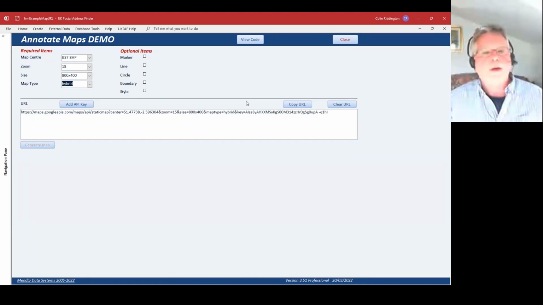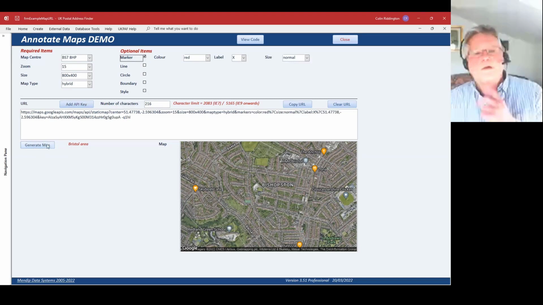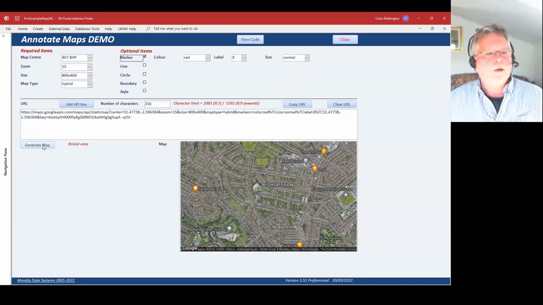And as you saw there, right, that actually has built up the thing ready to generate the map. But it seems that I've actually managed to confuse it, so that's working now. Right, so that's a map I had before. Let's add a marker for the center. And I've got some default values in there, a red marker, label X, and normal size. And that's placed it right in the center of the map there.